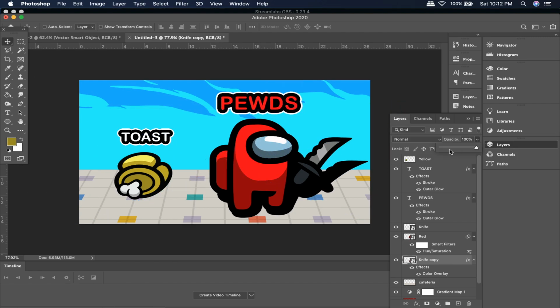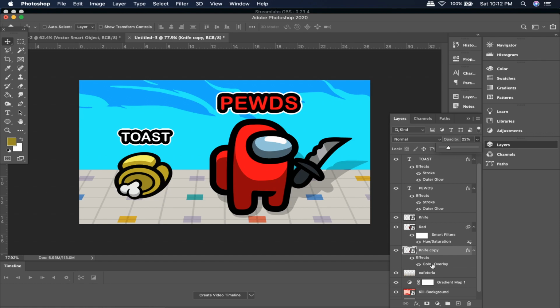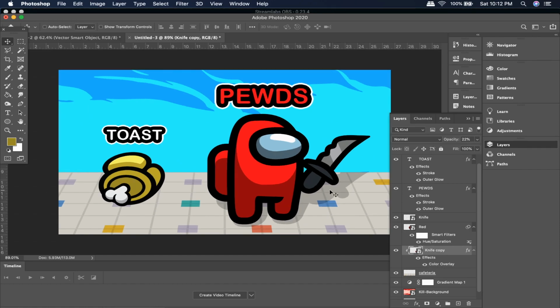And now all we have to do is change the opacity. I'm going to hold Alt while selecting this section in between knife copy and cafeteria, just so it clips to cafeteria. And I'm going to scale it down a little bit more, just like that. I think that looks decent.